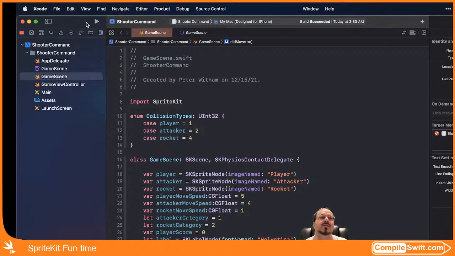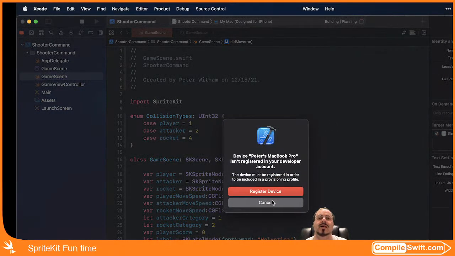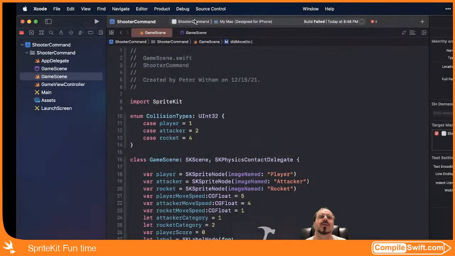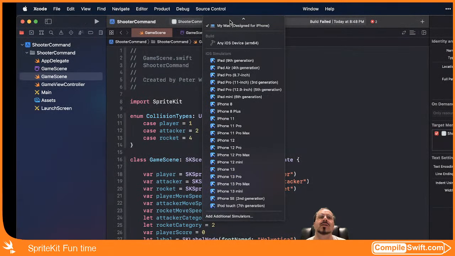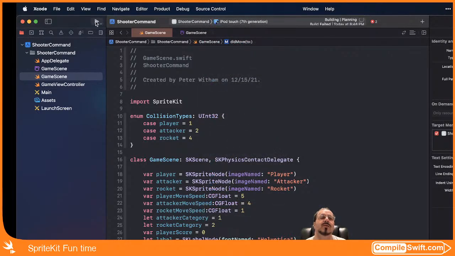So I'm gonna have it fire the app up here. Nope, wait, we don't want it for the Mac. We want it for the iPhone. So let's do that one there. There we go.